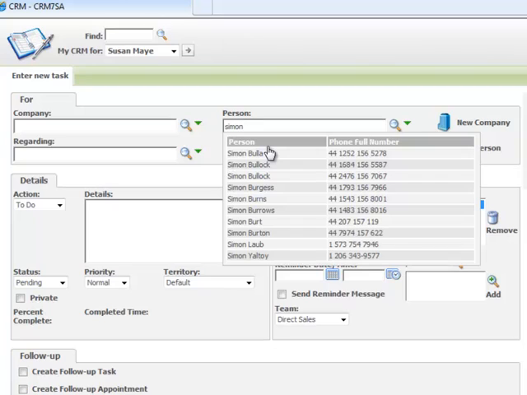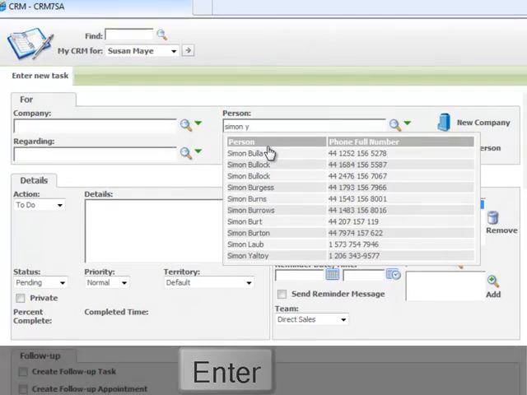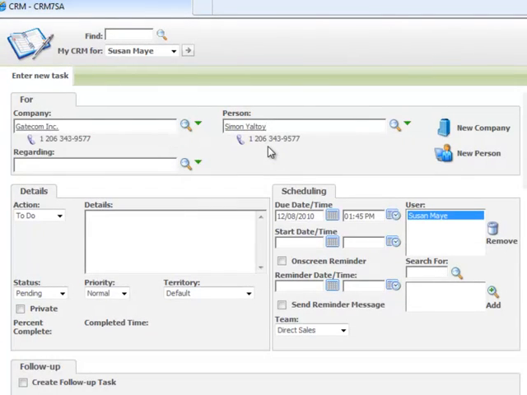We can see Simon Yoltoy at the bottom of the list, but we still don't need to leave the keyboard to select him. We'll just quickly type a space and the letter Y, then hit Enter, and once again the system makes the match. So by using the Enter key as a shortcut, we could speed through a Finder type field without grabbing our mouse.